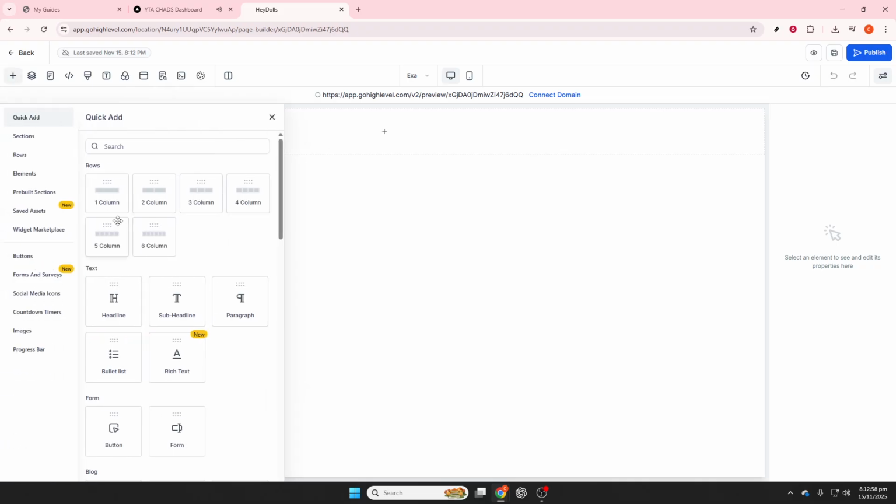To speed up the setup process, remember that you can duplicate columns by simply right-clicking the column and selecting Duplicate. This allows you to maintain consistency across your comparison table.